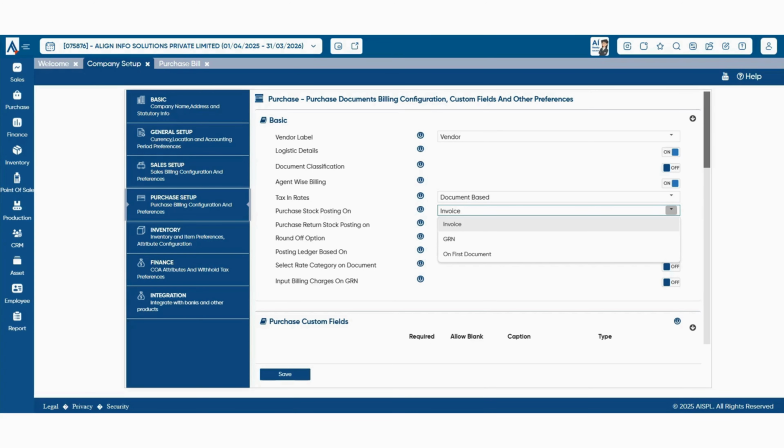Here you have three choices: Invoice, GRN, or First Document. If you choose Invoice, the stock will be updated only when the purchase invoice is created. If you choose GRN, which includes receipt notes, stock will be posted when the goods are received. And First Document means whichever document you create first, whether it's the GRN or the invoice, the stock will be posted based on that document.